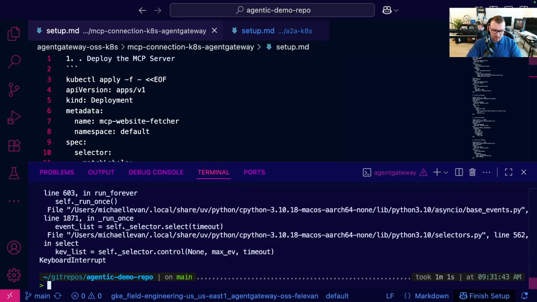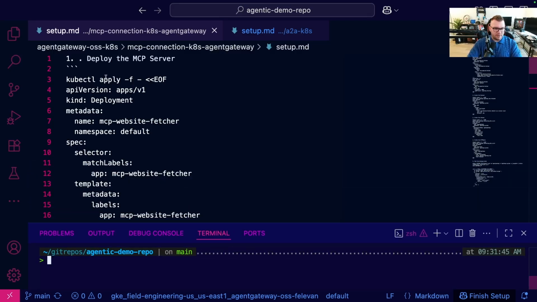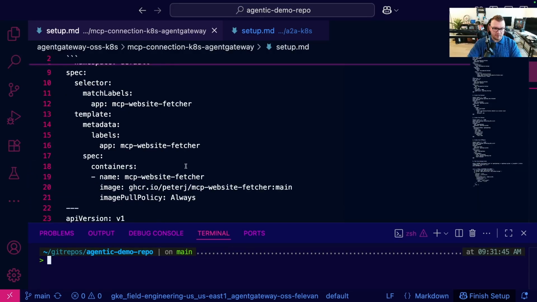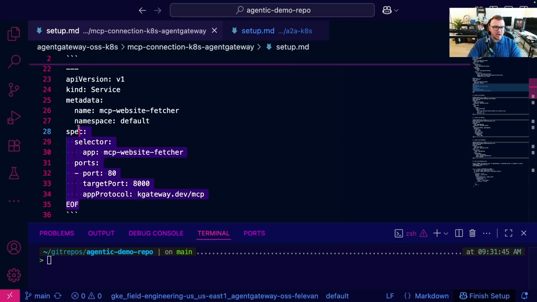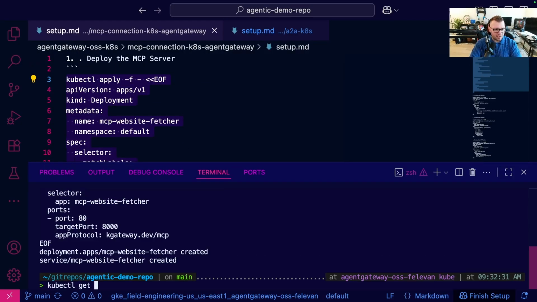So I'm just going to go ahead, clear my terminal. And the first thing that I'm going to do is deploy this MCP server as a stateless deployment, and then I'll give it a service as well. That way we can hit it. All right, so this is deployed. We're going to go ahead and give it a minute or two.